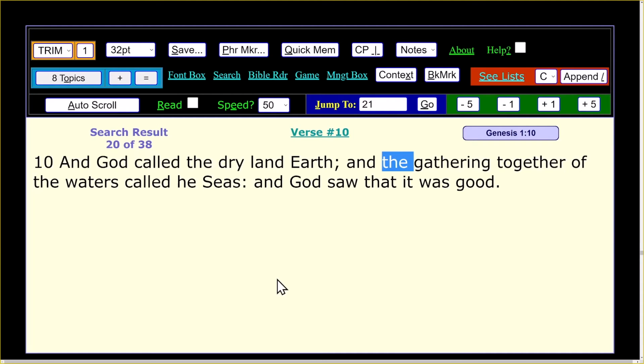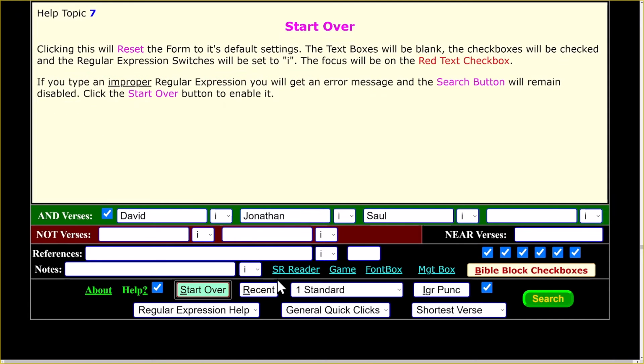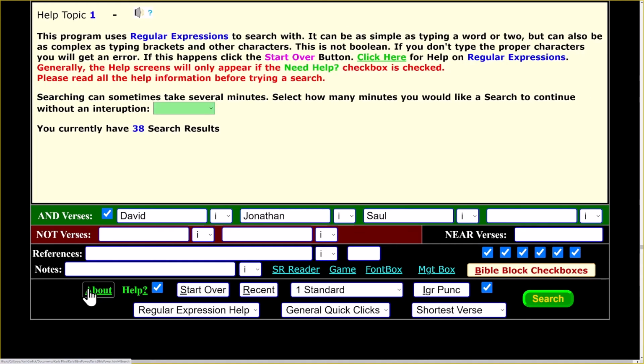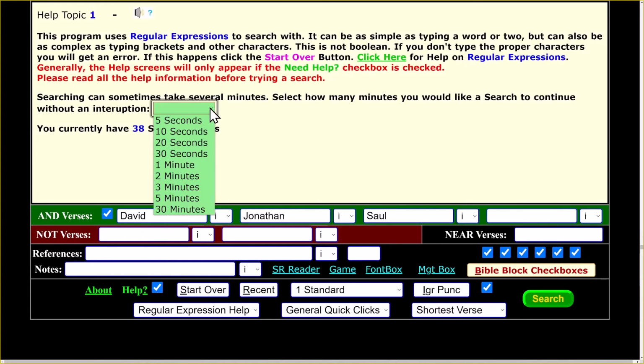Okay, let's go back to the search. And this is your about dialog. When you're doing a search, there's one setting in here under the about when you click about, and sometimes the search can take a while. Like if you have a really complex regular expression. So you may want to put a time limit here.